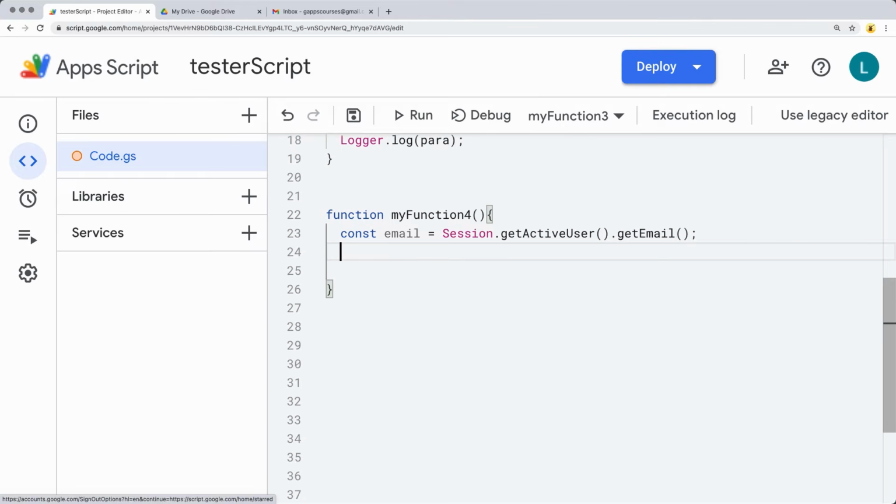Now, if you are using company-based Google services, sometimes the admin might lock down some of the options within Google Apps Script. So keep that in mind. I'm just using a regular Gmail account, a free Google account. So I do have access to it, but if you don't see that option to get the email, that's because the administrator has locked it down.